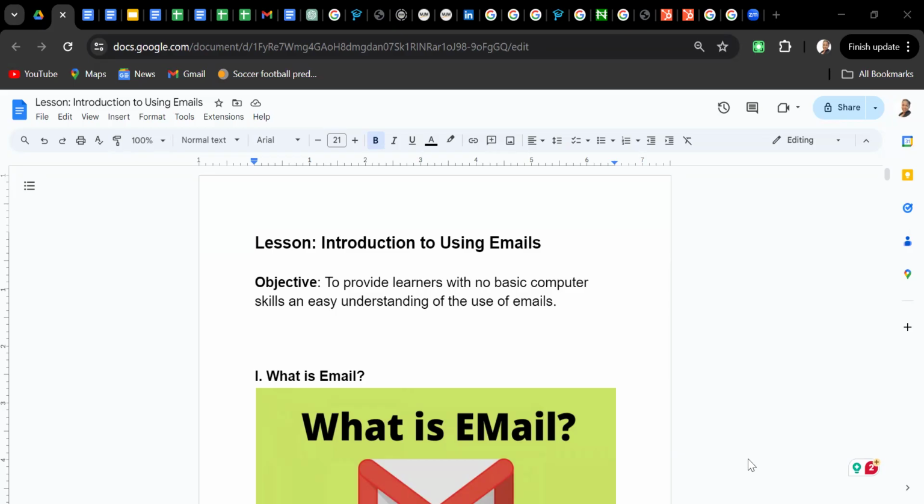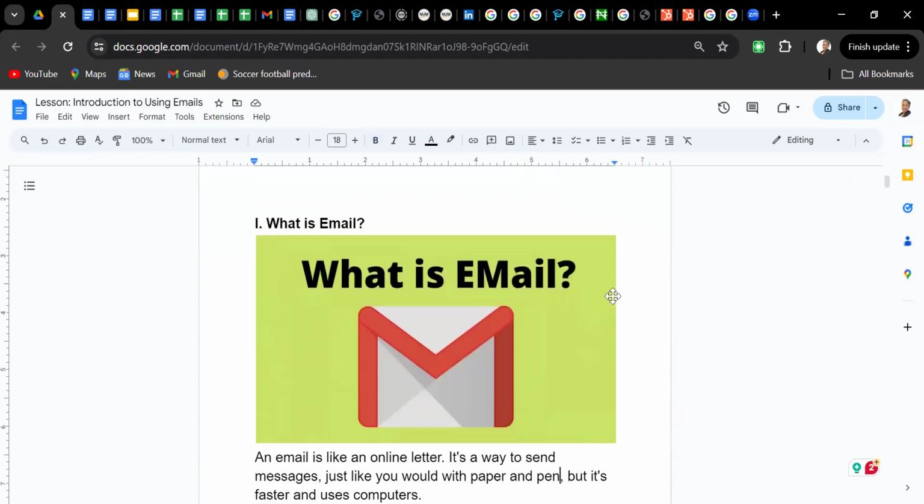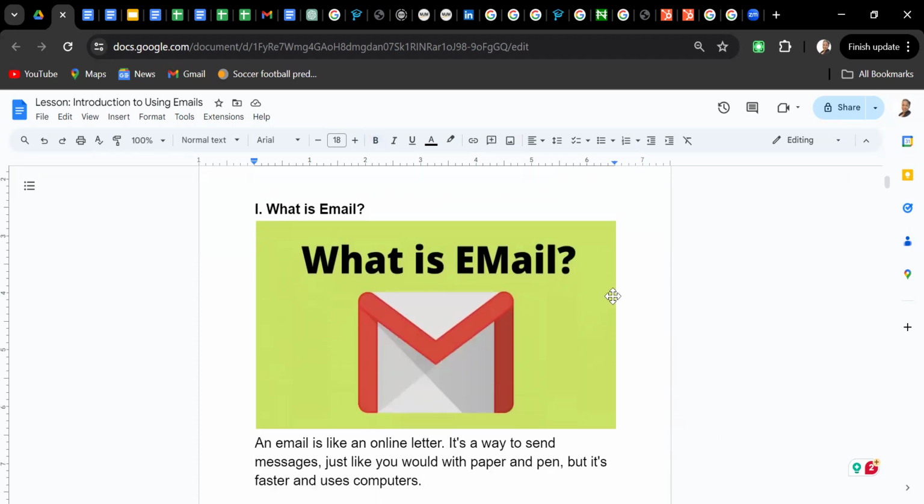And we begin by saying that an email is like a message you send over the computer system. It's an electronic mail. And we have different procedures of sending email. You should know, first, what is an email? An email is like an online letter.